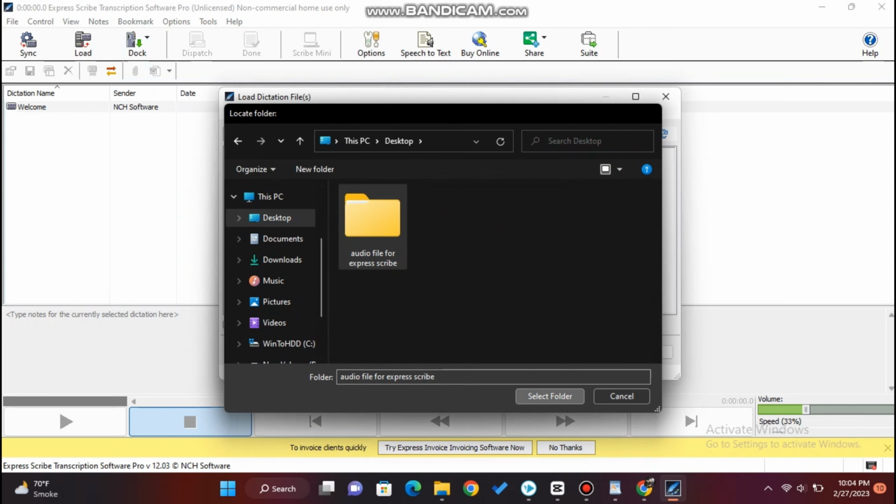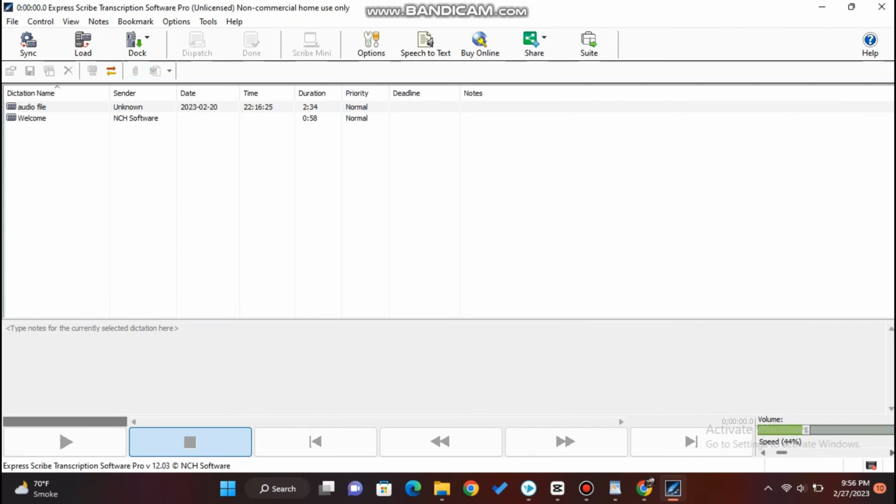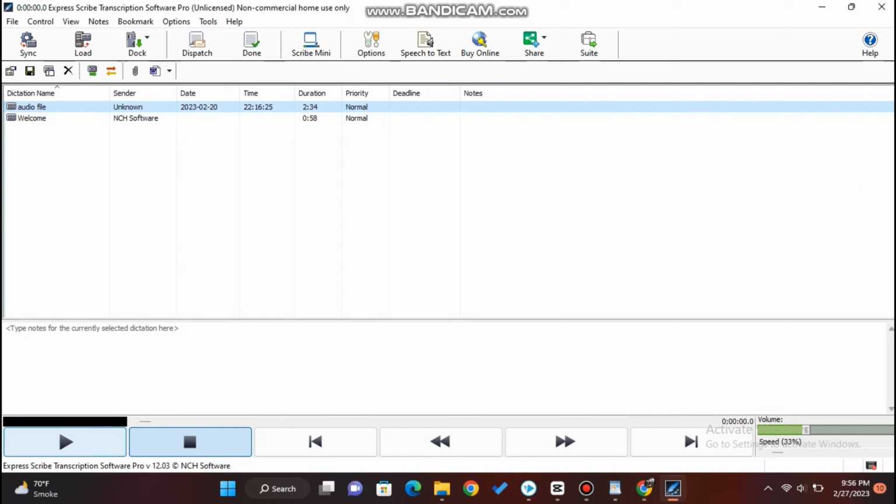Before you start transcribing, it's important to familiarize yourself with the interface of ExpressScribe. Playback controls and options for adjusting the speed and pitch of the recording. You can adjust the speed of the recording to make it easier to transcribe. Place your cursor in the text box at the bottom of the screen and start typing what you hear. You can use the playback controls to pause, rewind, and fast forward as needed. You can also use the foot pedal if you have one to control the playback.